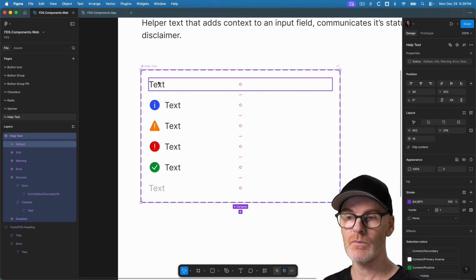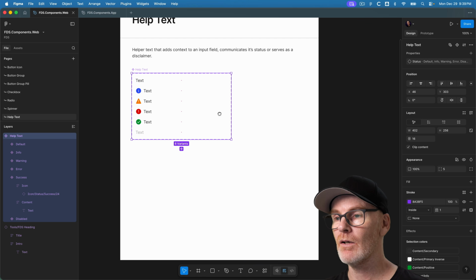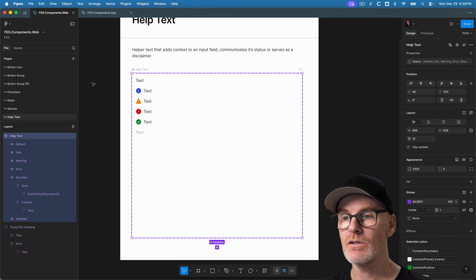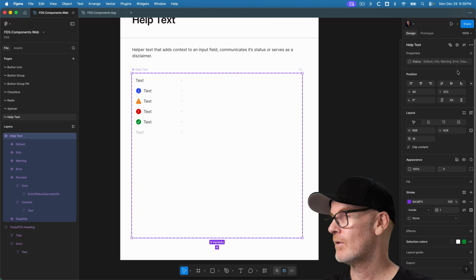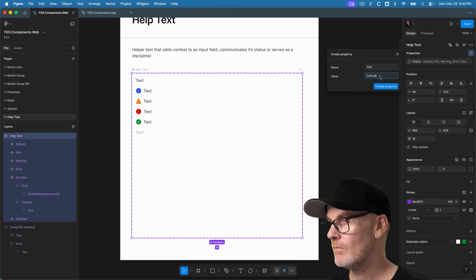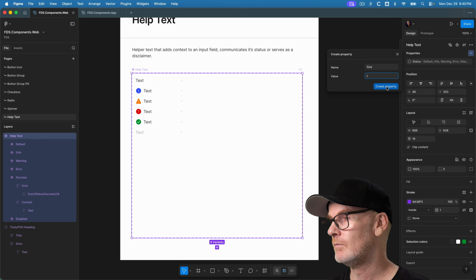Okay, now this is the large size, and I mentioned we're going to do the medium size next. So I'm just going to zoom out, expand this, add the variant, size equals L.